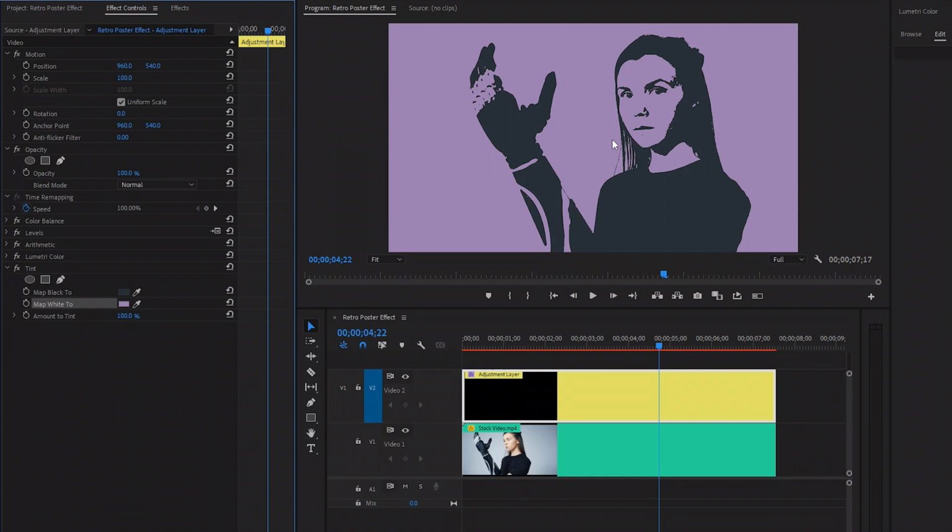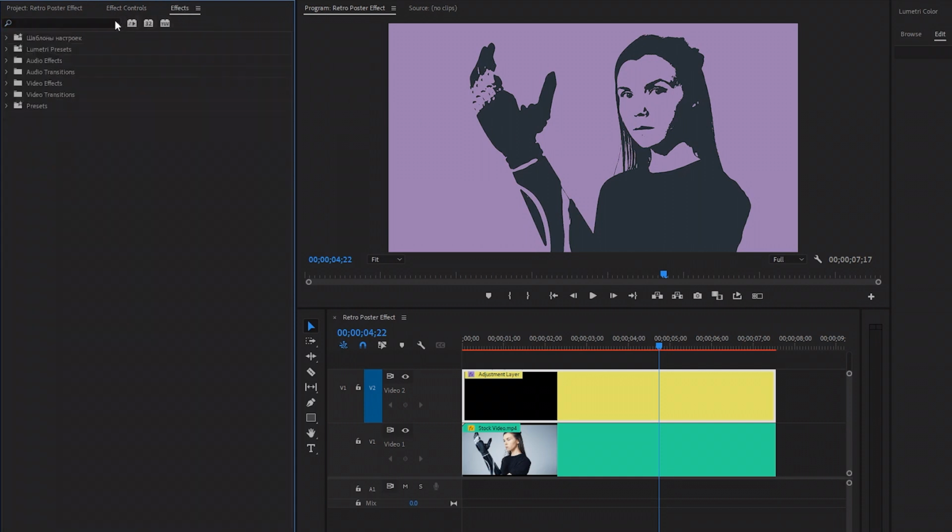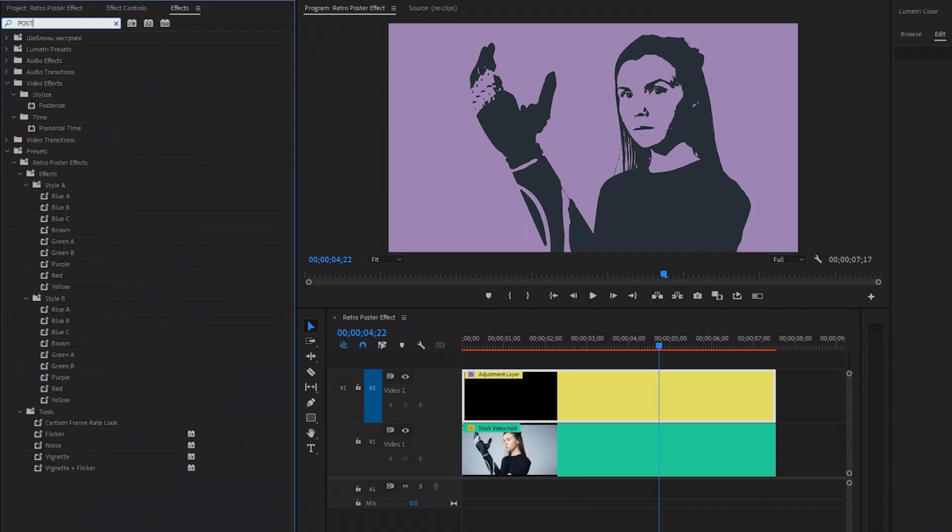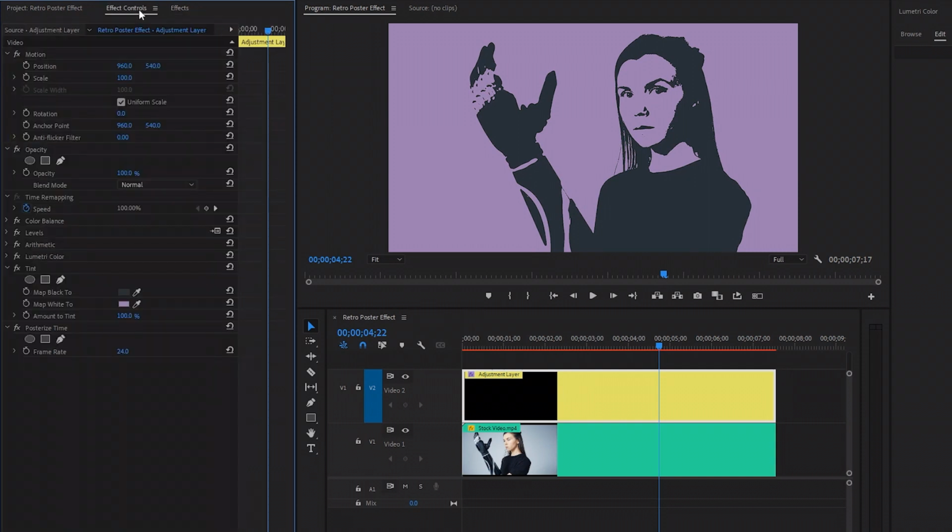In the next step, let's go to the Effects panel to add an effect. This is a Posterize Time effect. By using the Posterize Time effect, you can manipulate the perceived frame rate of your video. Now, let's drag and drop the Posterize Time effect to the adjustment layer. And then, let's move over to the Effect Controls panel to customize the Posterize Time effect. Now, let's make the frame rate parameter value around 13.